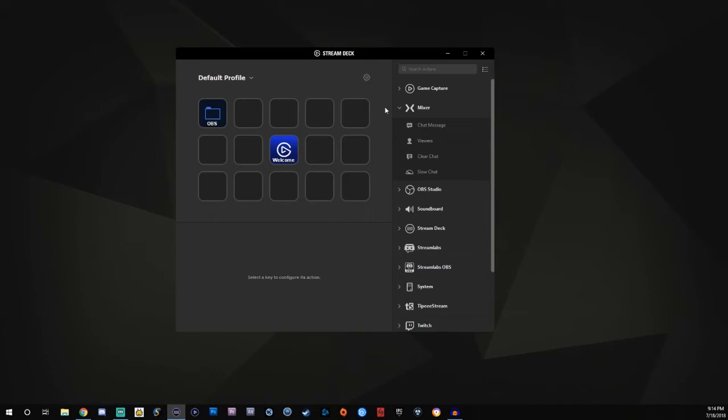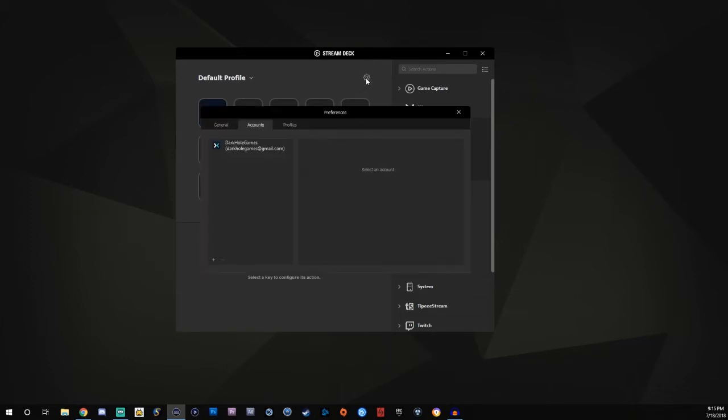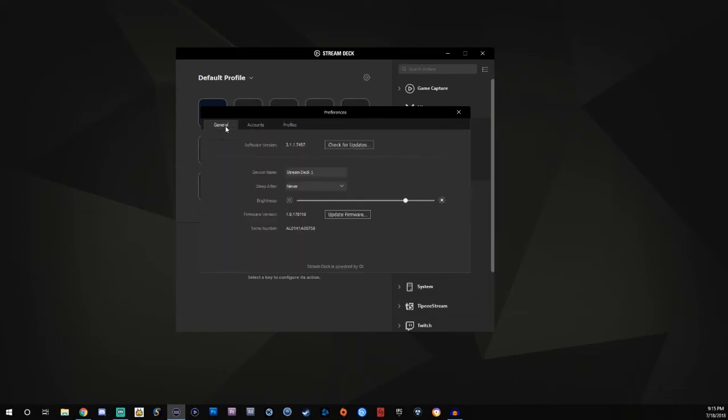And right out of the gate here, this is what you see. So after we have it downloaded and everything, you're going to want to click on the gear here. This will bring you to your preferences menu. And you have your general tab. Under the general tab, you want to make sure you're on the latest update. So click on updates, make sure it's on the latest version. You can name your Stream Deck. You can choose to have it fall asleep after like 5 minutes of not being used, 15, 1 hour, or never. You can adjust the brightness of the Stream Deck's tiles. You can also make sure you're on the latest firmware, and then you'll know what serial number you're on if you ever needed to find that out.